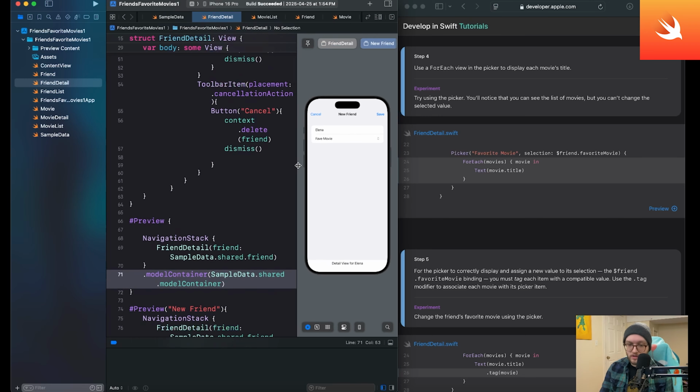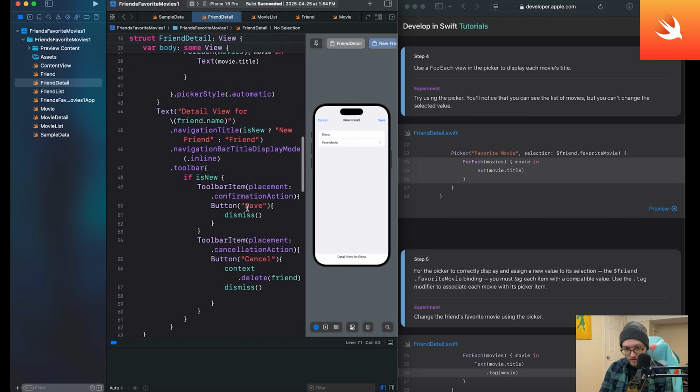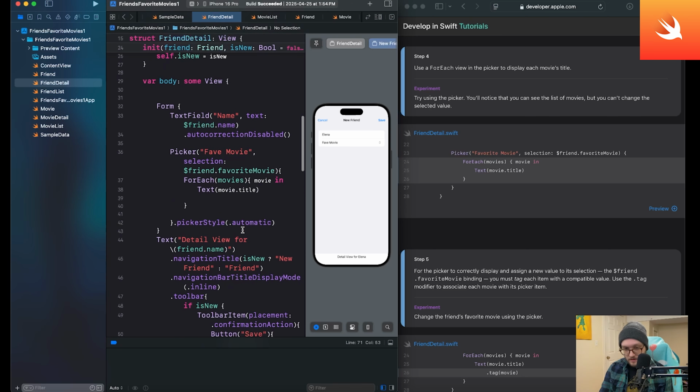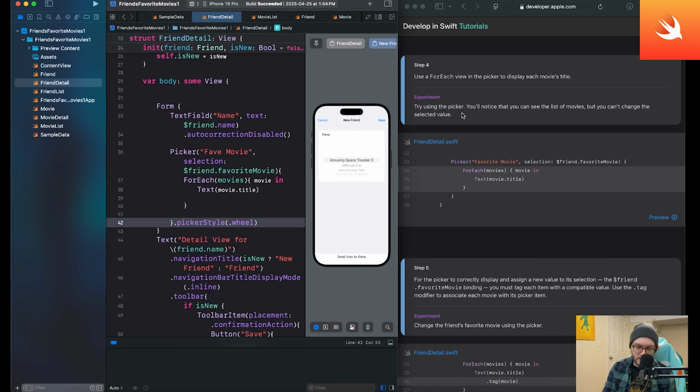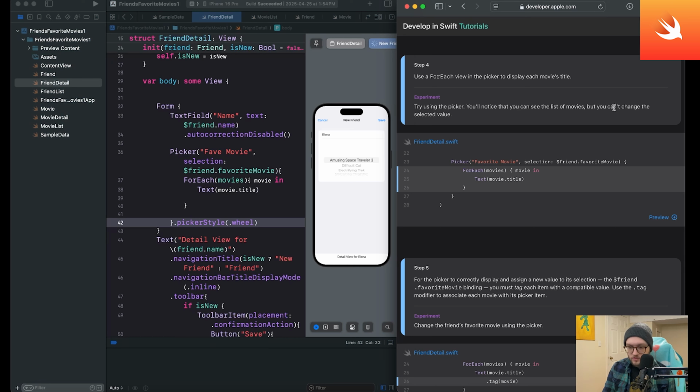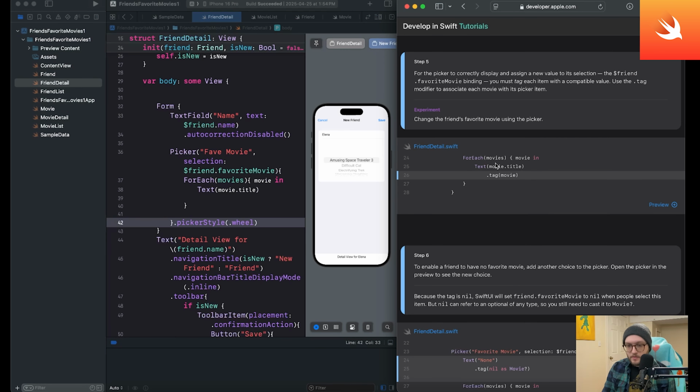This is also a good time, if you want to actually check out the different types of pickers. So within our picker style, if you want to check out the wheel, we can see here, it even makes a little clicking noise. Again, the current issue is whenever we're selecting something, it's bouncing back to the one on the top. We can even see in the experiment, we can't change the selected value. So in step 5, we're going to be establishing and tagging what we're selecting with a compatible value.